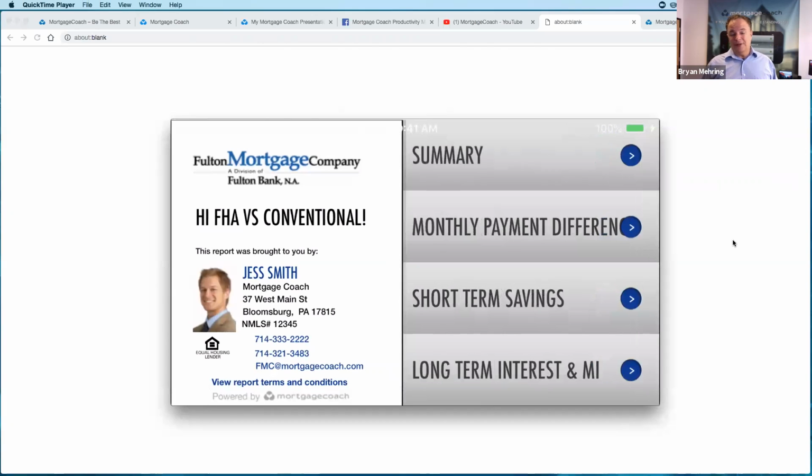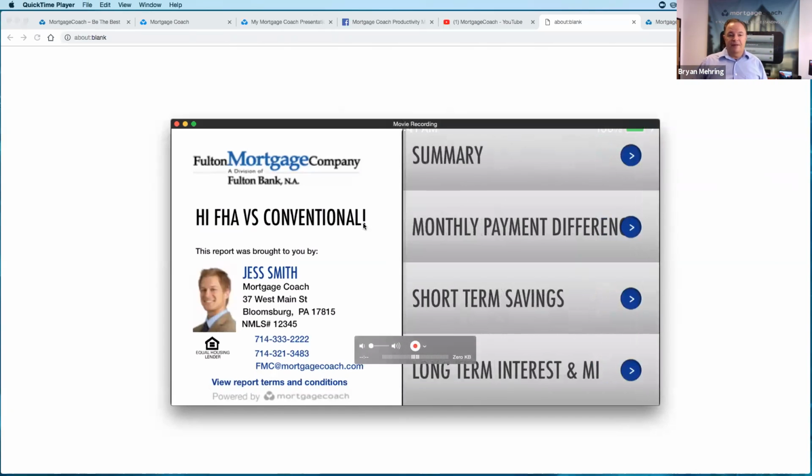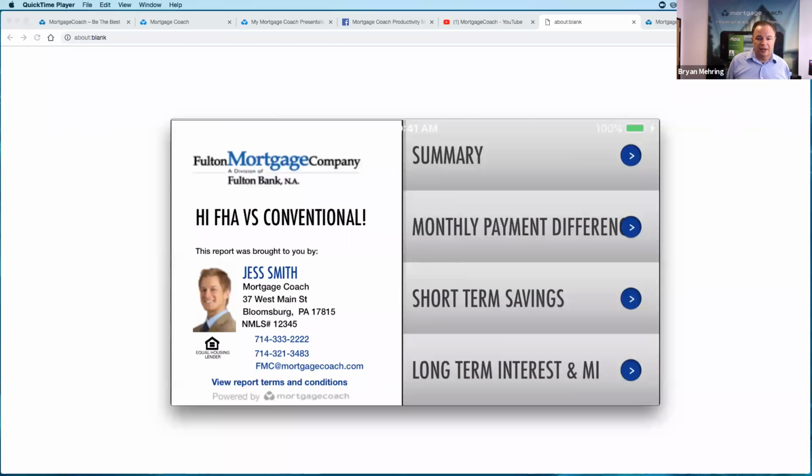As you can see, once they receive the presentation on their mobile device, it's going to have the Fulton Mortgage Company branding on it, of course, and then also your personal branding. By now, hopefully everybody's got their headshot into their Mortgage Coach account. And if you have not yet, please send that to our support department, support@mortgagecoach.com. They'll be happy to upload that for you and take care of it so that your personal branding appears on your presentations.